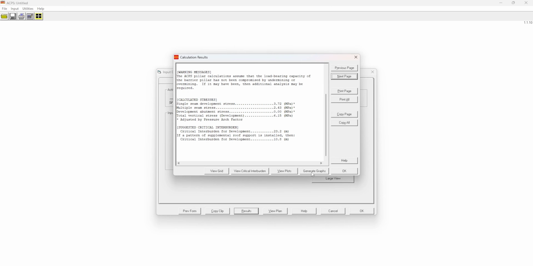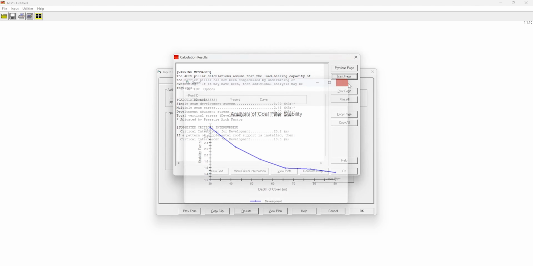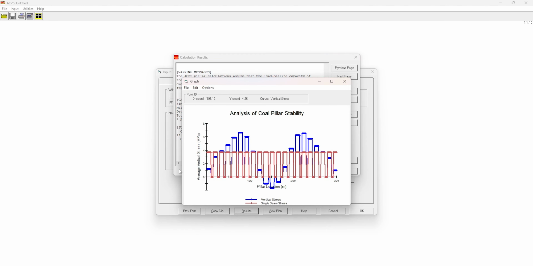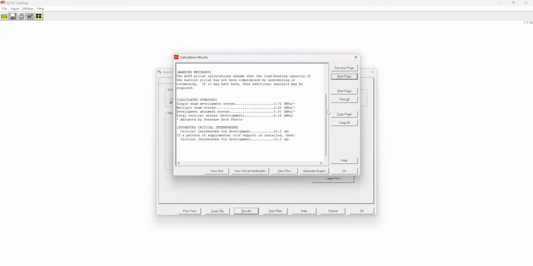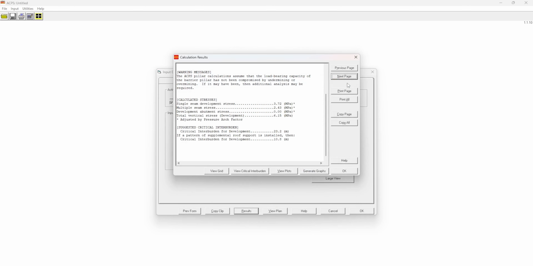Someone can view the chart of critical overburden, inspect the actual pillar dimensions, and most importantly, generate and review useful charts. For this example, select Stability Factor versus Depth of Cover, Average Vertical Stress versus Pillar Location, Multiple Seam Stress versus Interburden Thickness. These plots allow us to visualize how stability changes with varying cover depth, how stress is distributed across pillars, and how interburden thickness influences multiple seam stress.